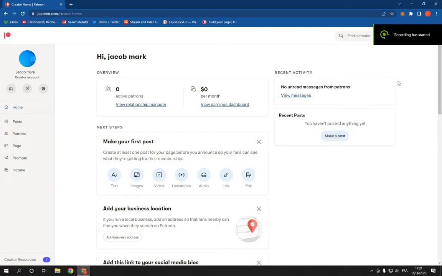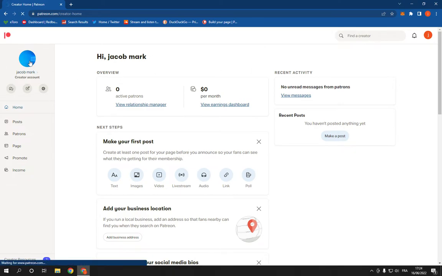How to add tier on your creator page on Patreon. Hello guys, so all you have to do is go to Patreon. This is the home page. Now go to your creator account. This is my creator page.